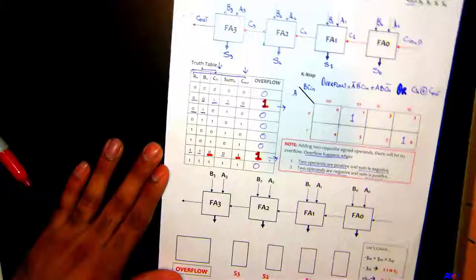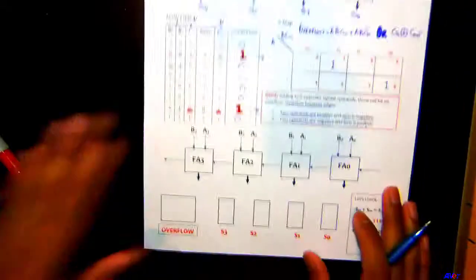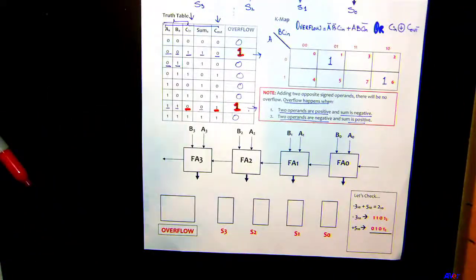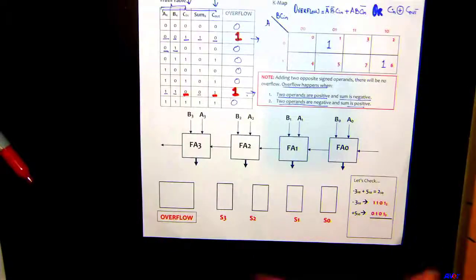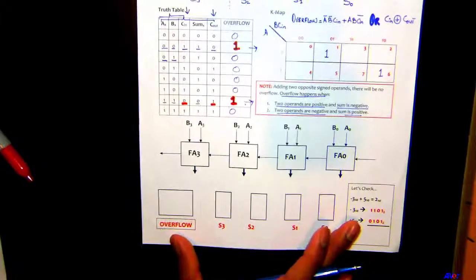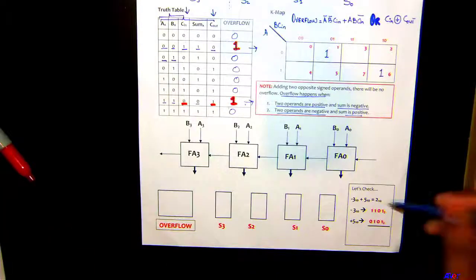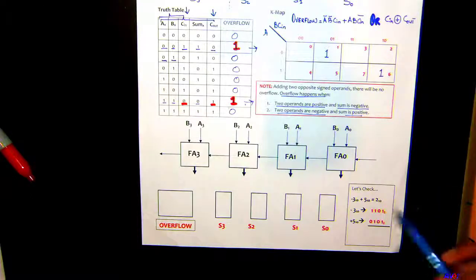Okay, either way is okay. Just want to show you we could do it different ways. Okay, now we want to verify that this thing is working. So we're going to check here, and we're going to try this example. It's one of the examples that we did in class in previous lectures.